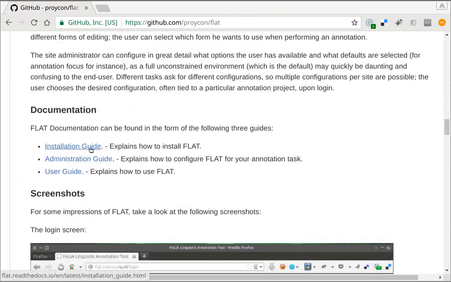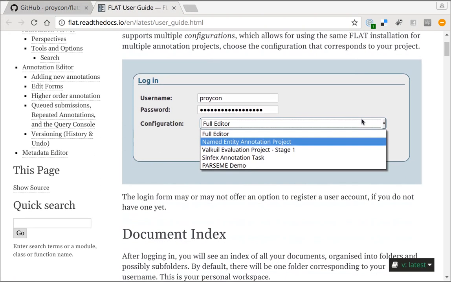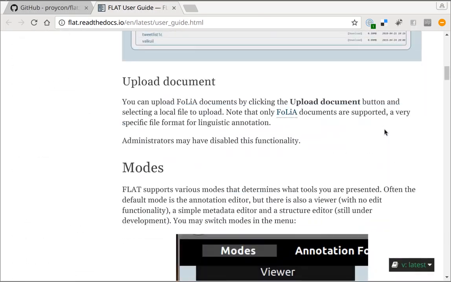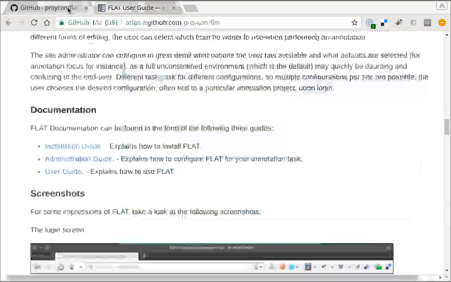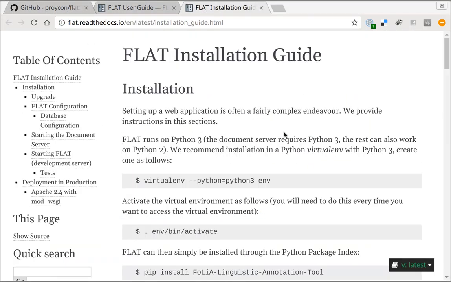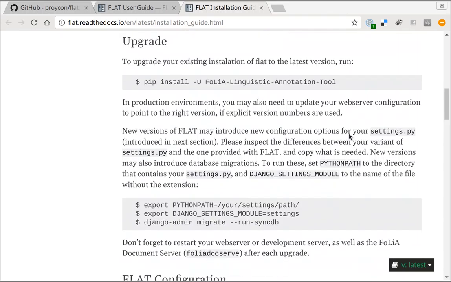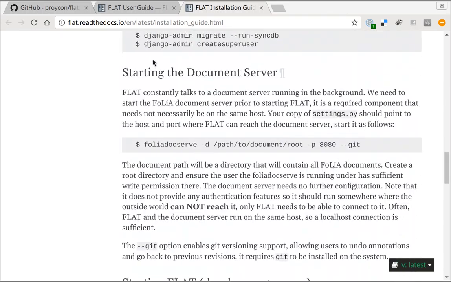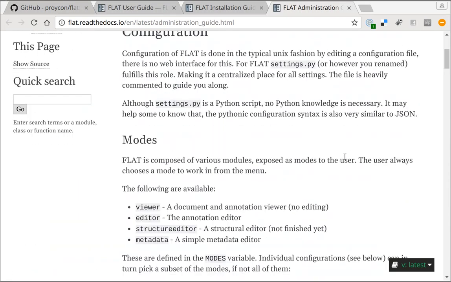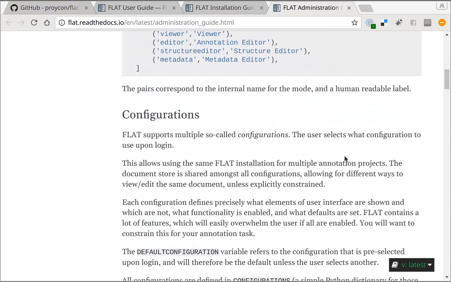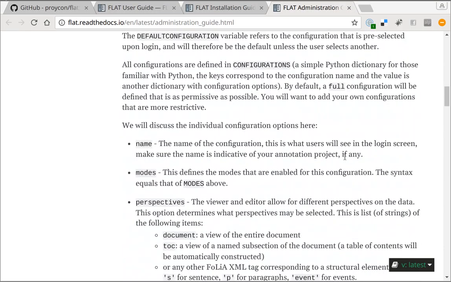Documentation consists of an installation guide, an administration guide, and a user guide for end users. The user guide shows a lot of the things that I've just shown in the video as well. The installation guide shows you exactly how to install FLAT on your own server. The administration guide shows you how to configure FLAT as an administrator, how to set the options precisely for your annotation project.